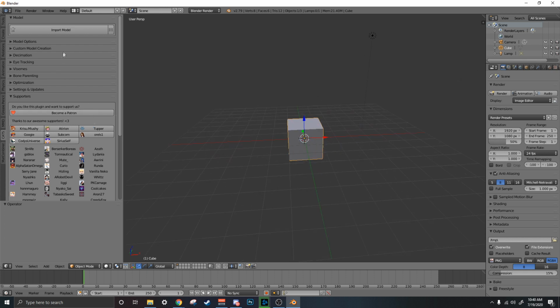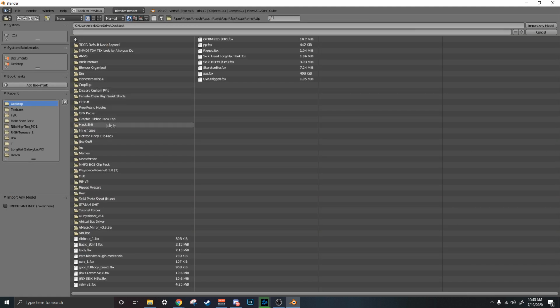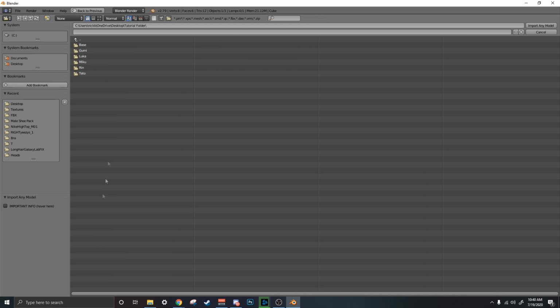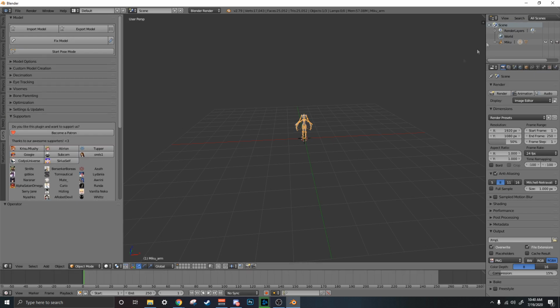Anyway, so next step, once you have the Cats plugin, go ahead and click Import Model. For this tutorial, I made a folder on my desktop, and I named it Tutorial Folder. And we're just going to go ahead and use the Miku base. So go into the folder and look for whatever the name of the base you downloaded, and it should be a PMX file, .pmx, so open that up.